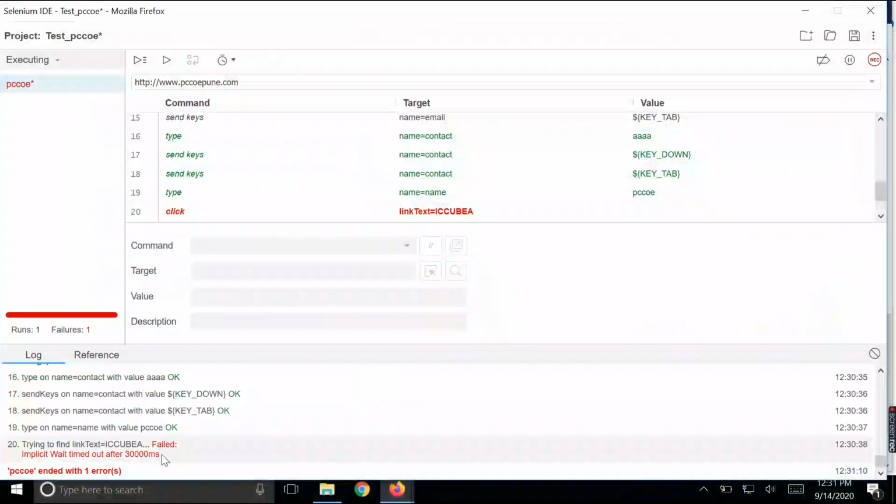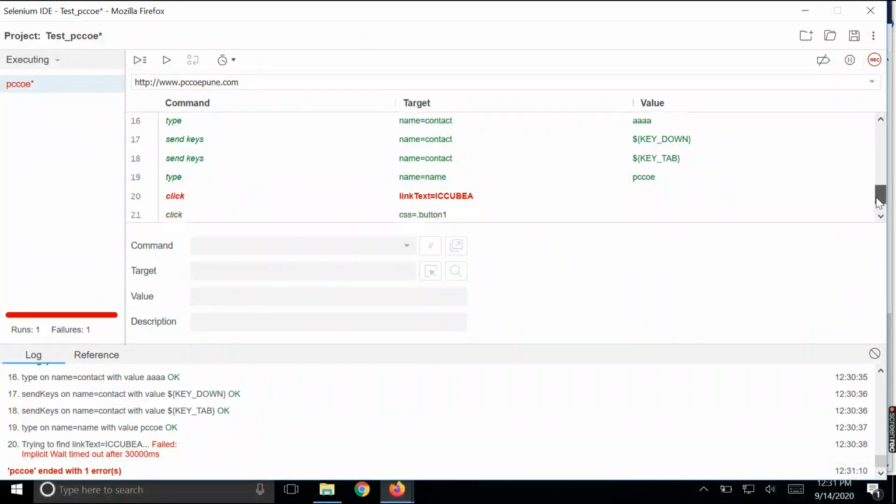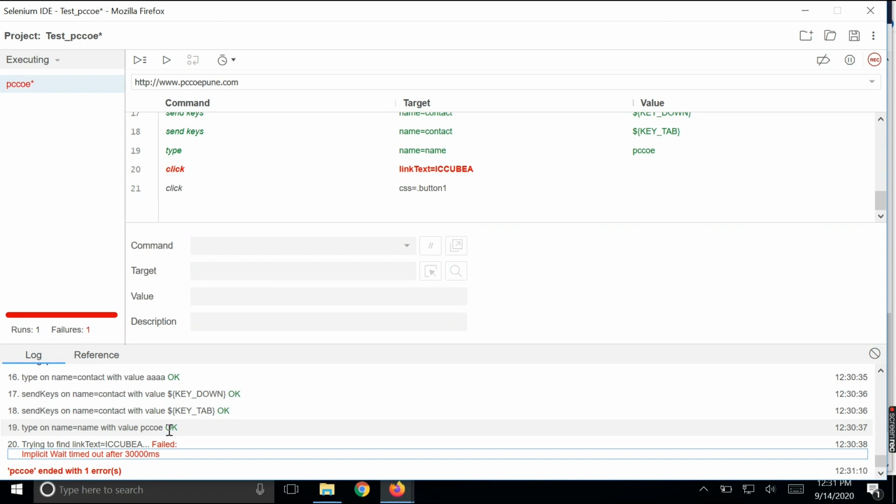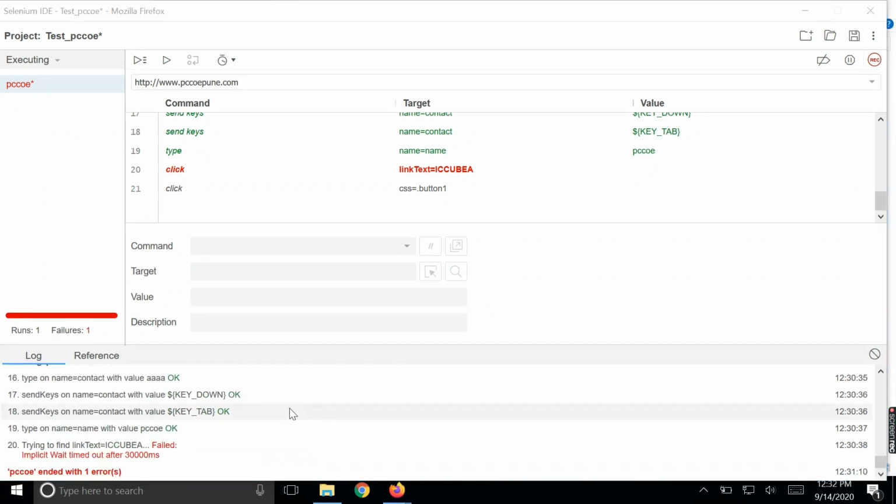So it is failed. Why is it failed? Because the previous command is type, which is on the page called contact us, and on the contact us page there is no link text available as ICQB. So this gets failed. So this is the failure of the test case. You see all are green, and this is the failed test case. So out of 20, 19 test cases are successfully executed and one test case is failed.